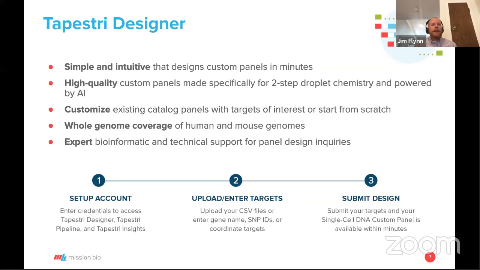It's very high quality. We build custom panels that are really specific exactly to our chemistry, and we've done that through a bunch of machine learning and AI. Essentially, every time we run a panel and we gain more information about how amplicons behave in our system, we feed that information back into Designer and it gets improved with every design. That's absolutely true with the launch of Designer 2.0, where we've optimized our design engine to be smarter each time we are building custom panels.